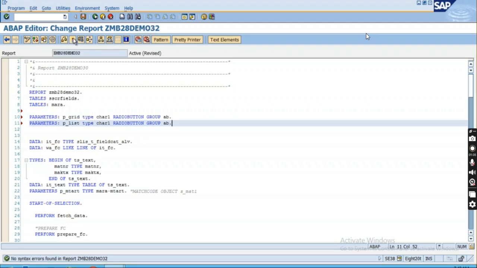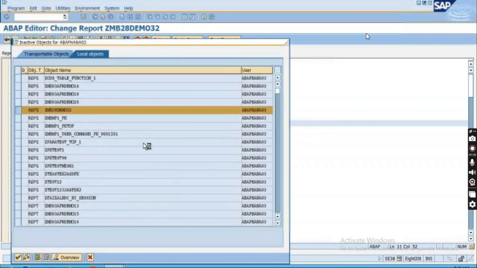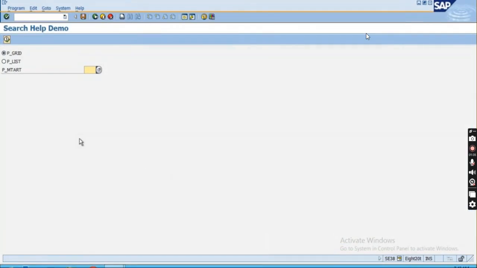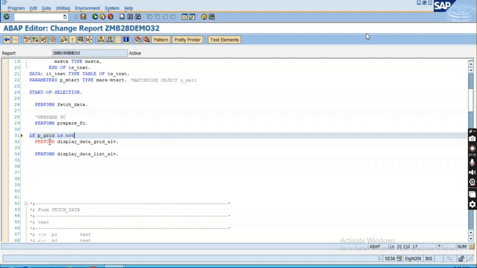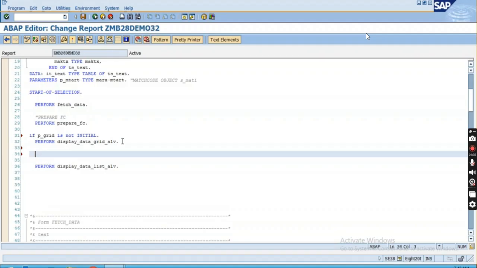And if you check over here, press F8, you can see the two options you are getting now, right? p_grid and p_list. So if I have selected p_grid, it should display the data based upon the grid format. Okay, so if p_grid is not initial, means it is selected, then we will have to use this one.